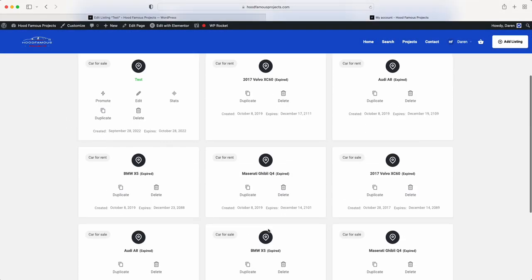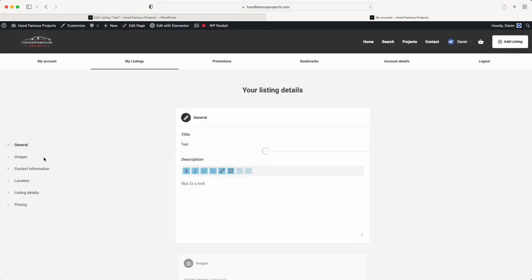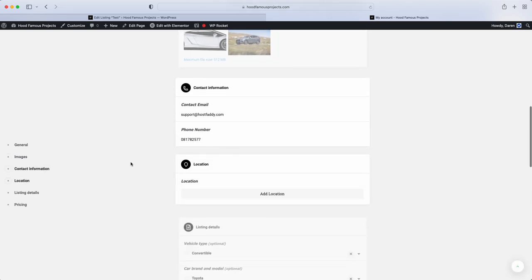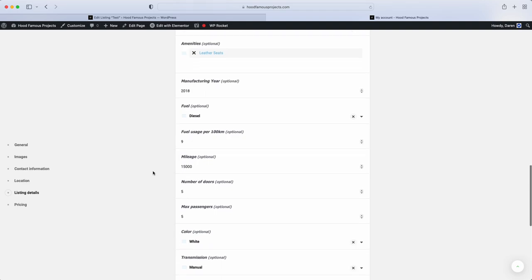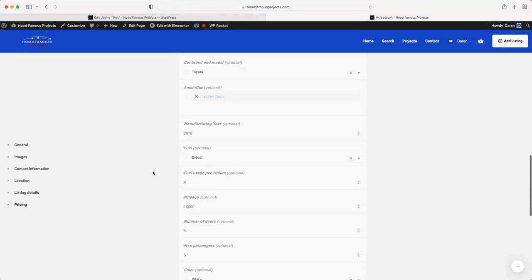These are all the expired ones. But there is my one there, which I can edit. I can promote. If we click edit, this will show you how to edit to the front end of your listing. There you go. This is a test. There's the gallery images. There's the contact information, the location. There, everything is there. As you can see, it looks like the front end. That's it.